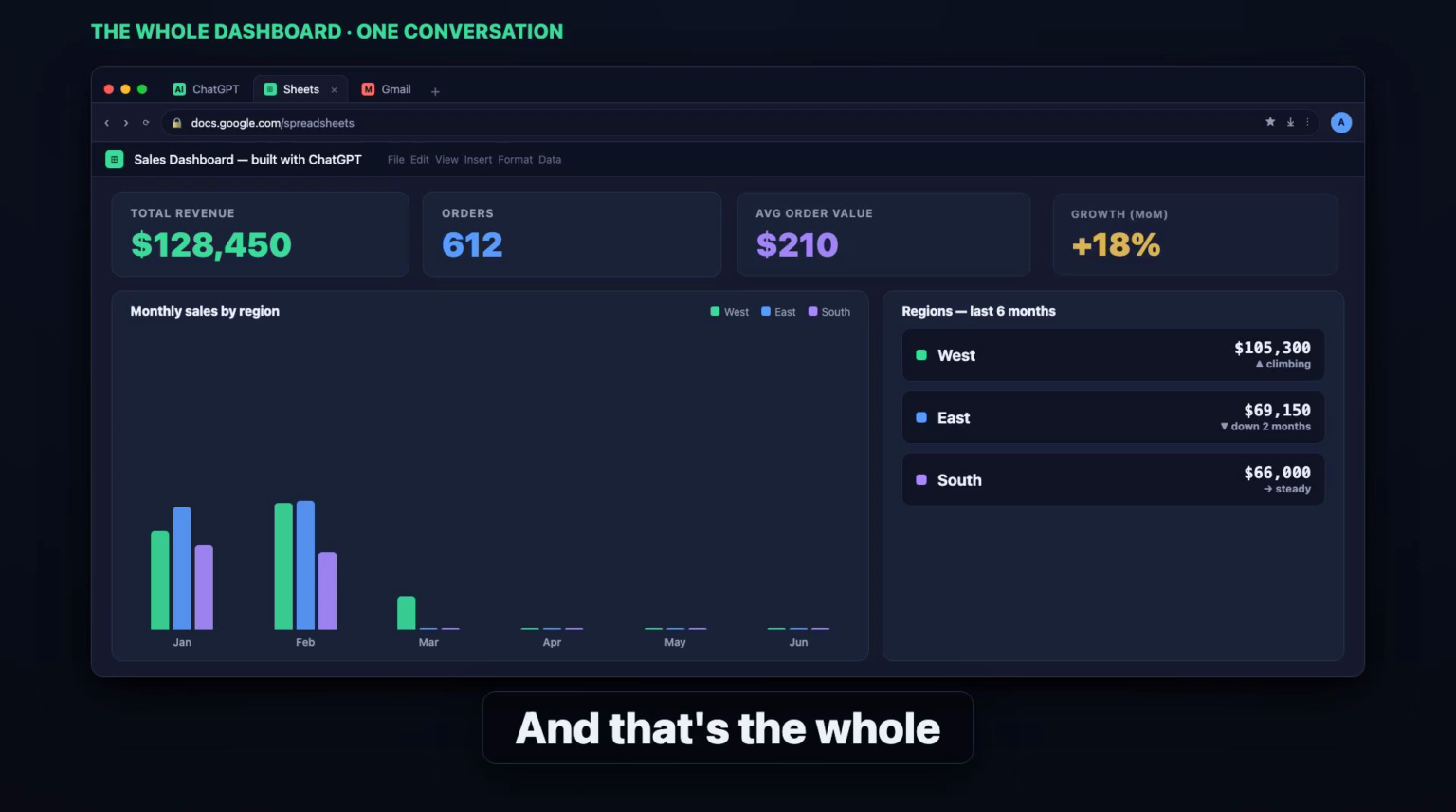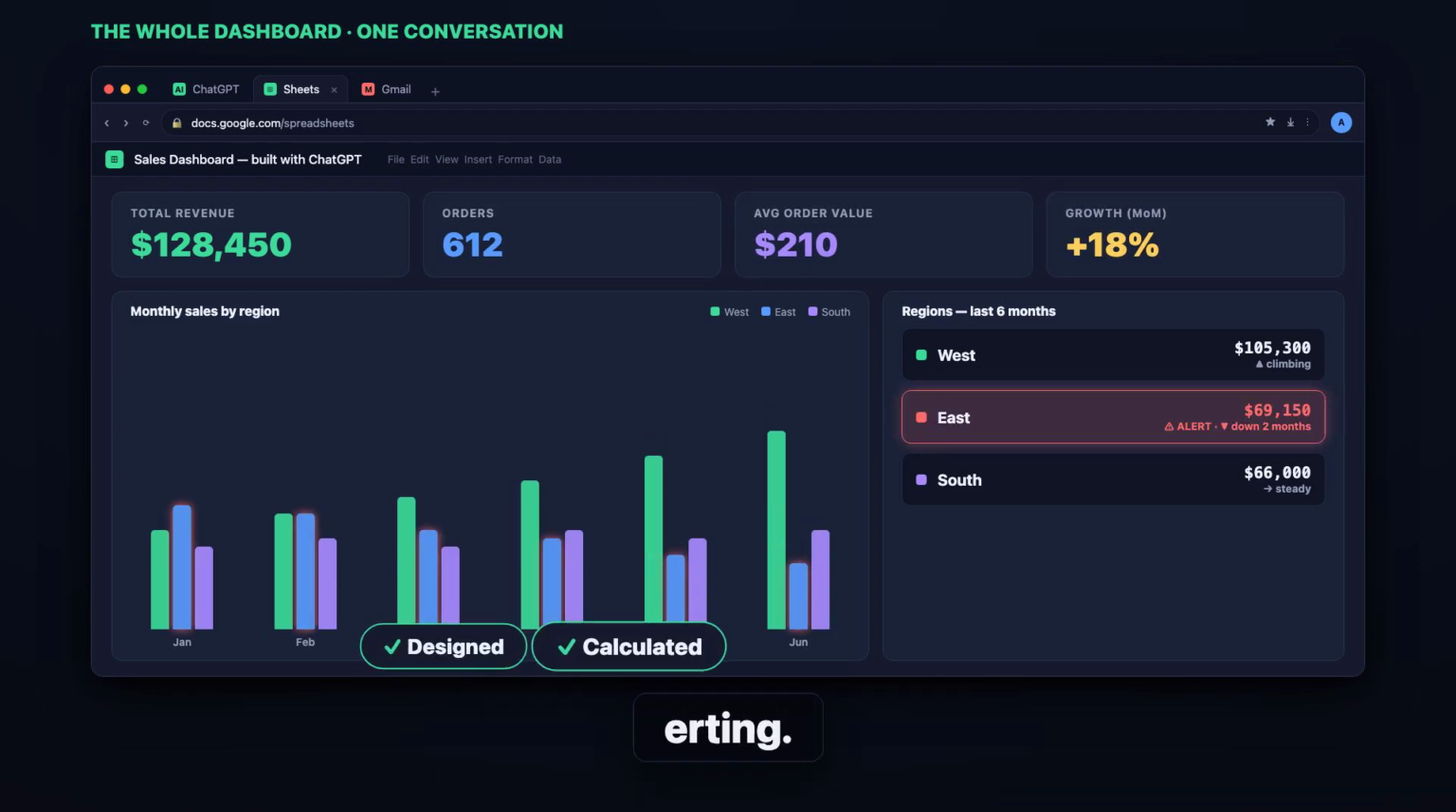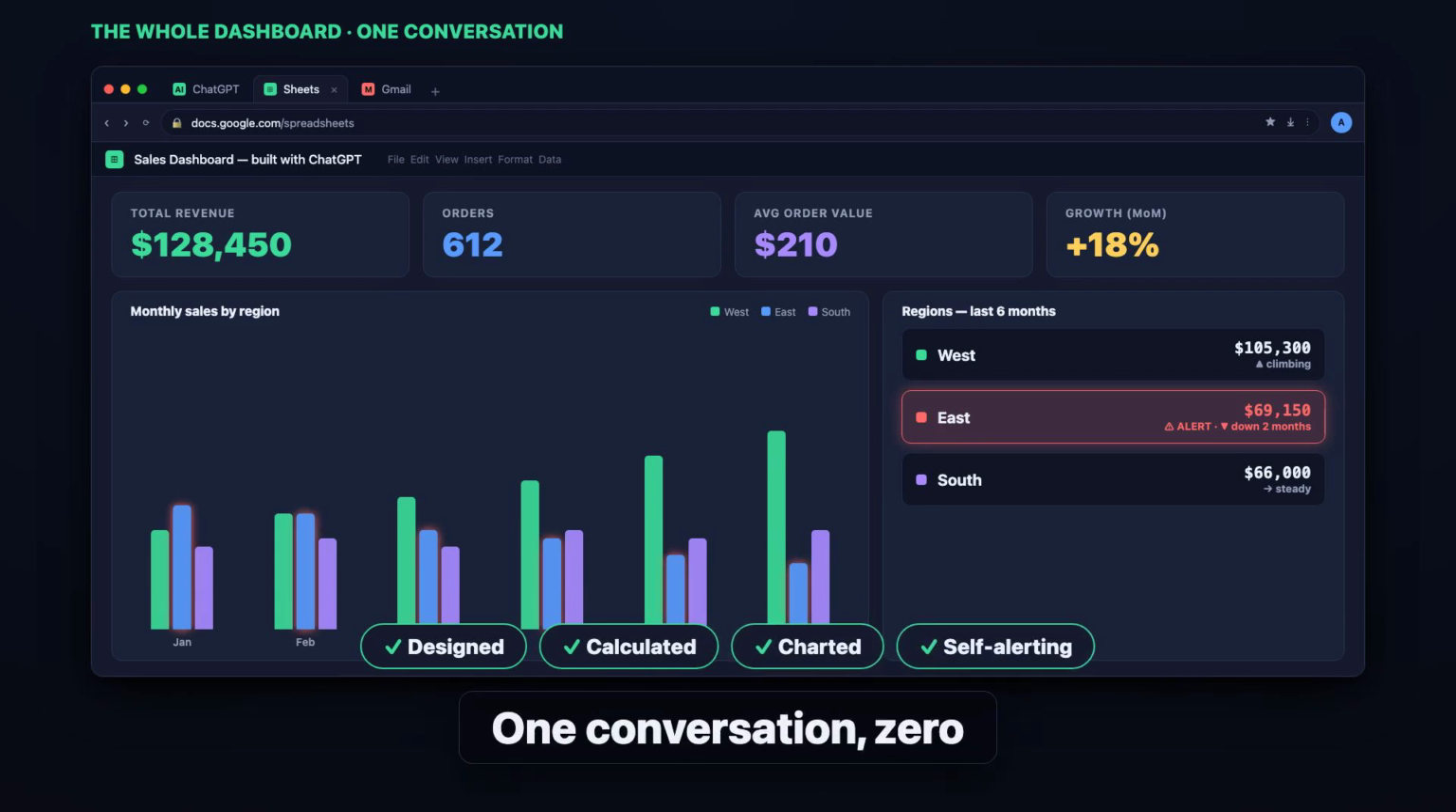And that's the whole dashboard. Designed, calculated, charted, and self-alerting. One conversation. 0 formulas written by hand. The next time someone spends a weekend on this, you can do it before your coffee goes cold.